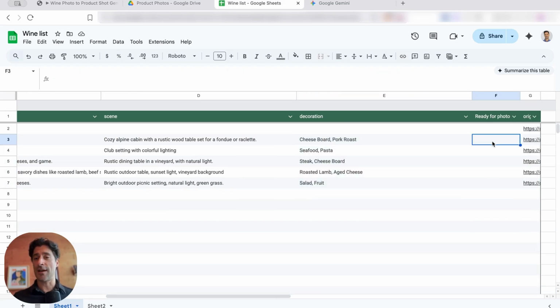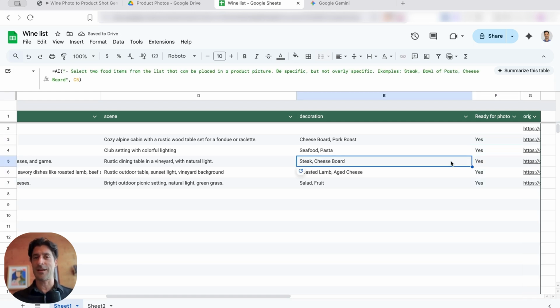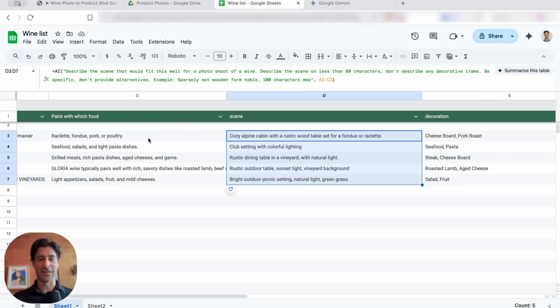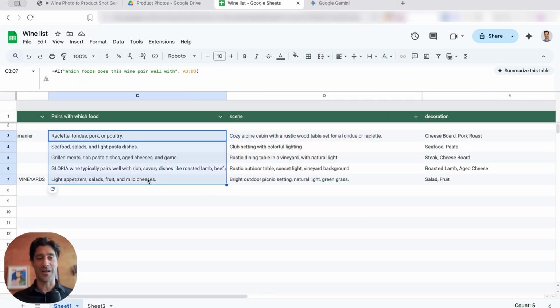And as soon as I say this row in the spreadsheet is ready for the photo, I'll write yes. And as soon as I write yes, another workflow kicks into gear that will produce those images. And I don't know what's going to happen because I just came up with those descriptions, the scenes, and the food pairings on the fly while I'm demoing this.